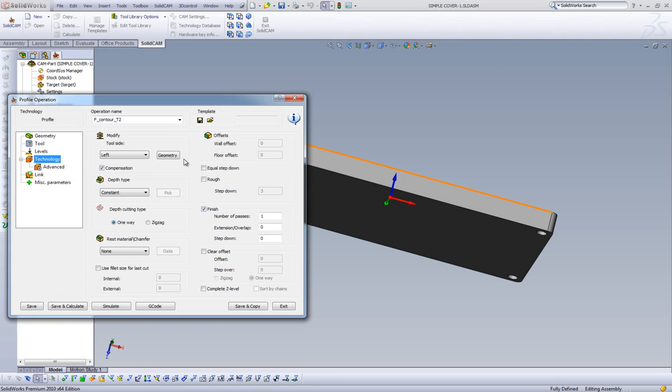We can start with tool side. This controls what side of our selected geometry we will be working on, and our choices are left, center, and right. We will be using left for this lesson. The compensation box handles whether or not we want to use cutter compensation when we output our G-code. If we put a check in our rough option, we can do both a rough and finish cut pass.